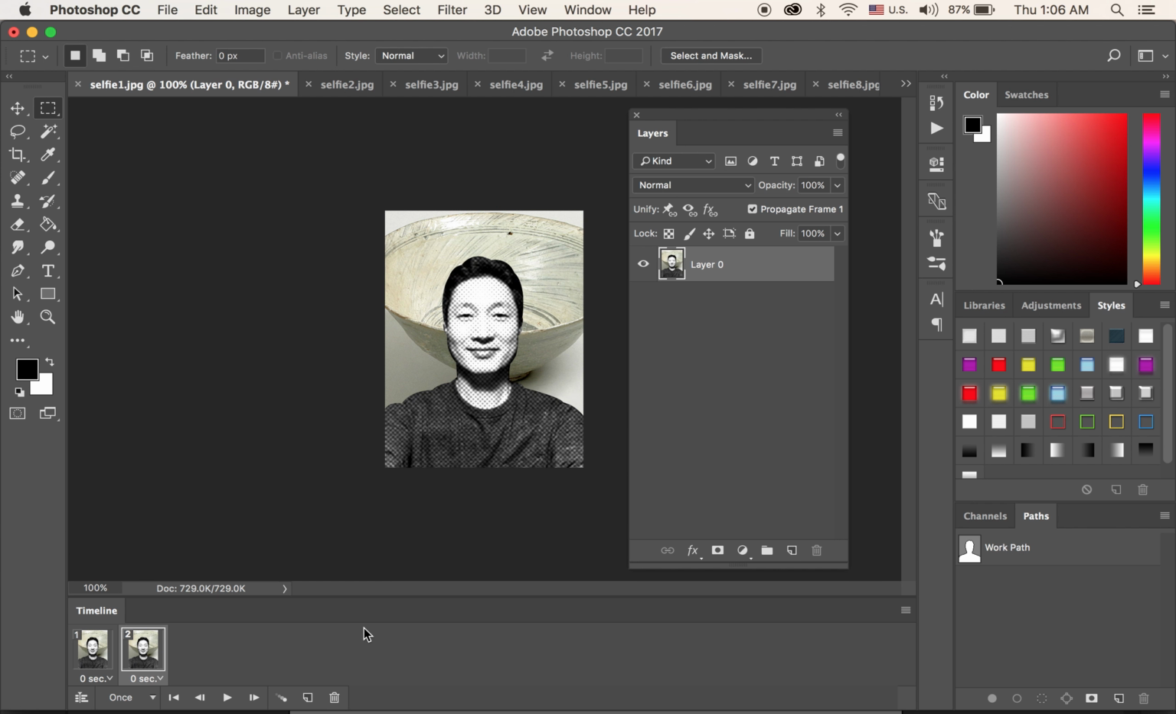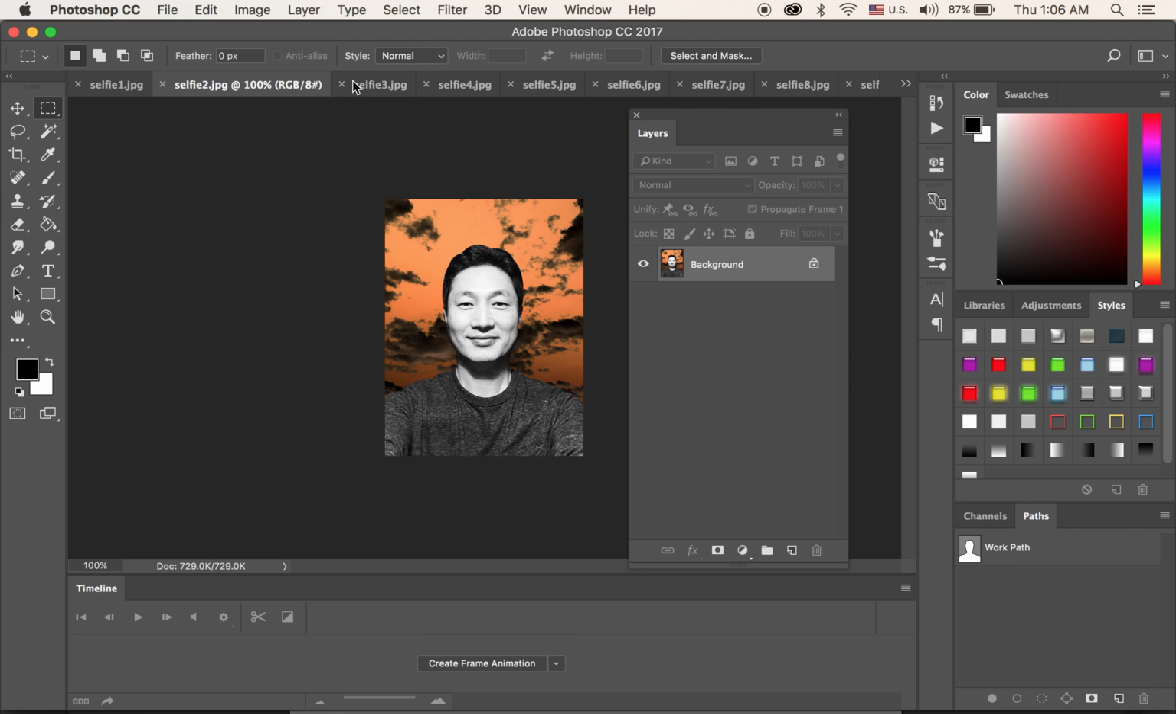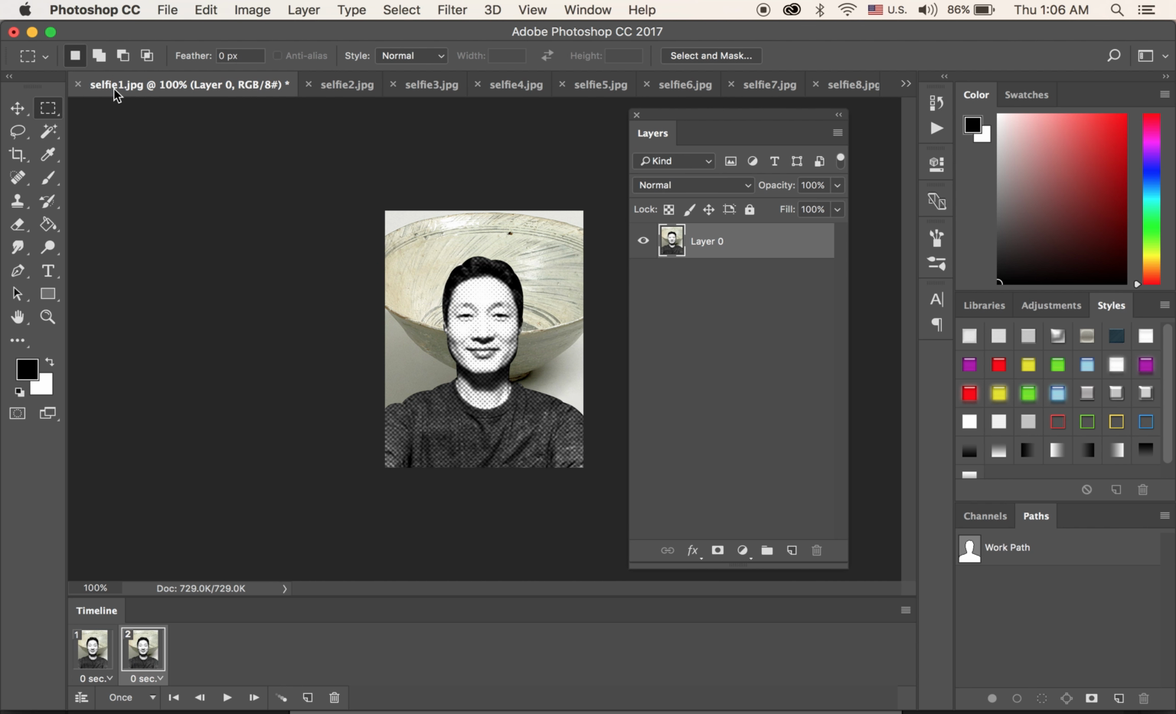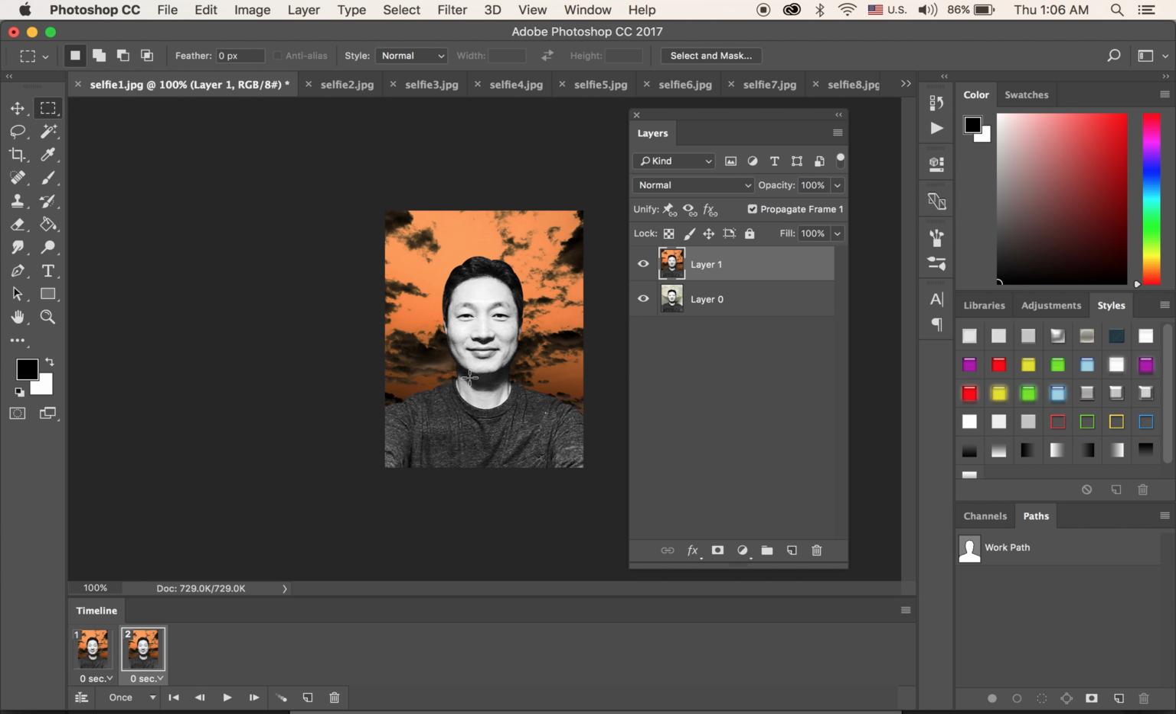Now it's about time to select my second image. This is my second selfie project. Select all, Command A, Command C for the copy, and let me go back to my first selfie, and then I made a copy, so you may paste it, Command V. So now I have two frames and two layers, same numbers.